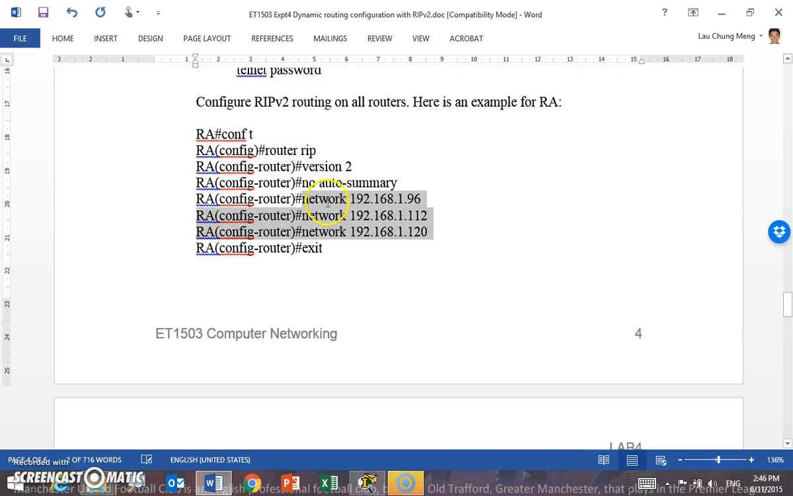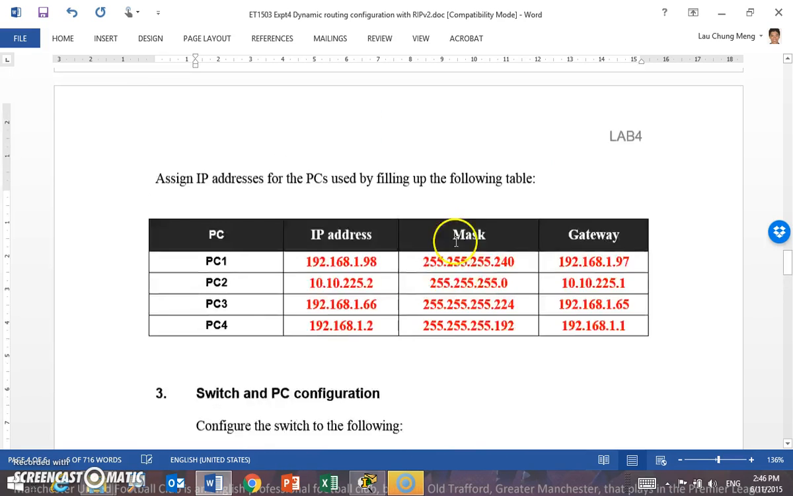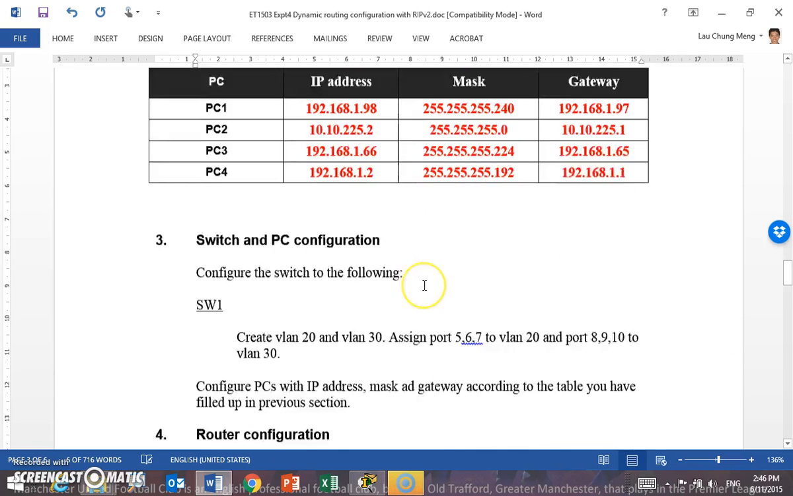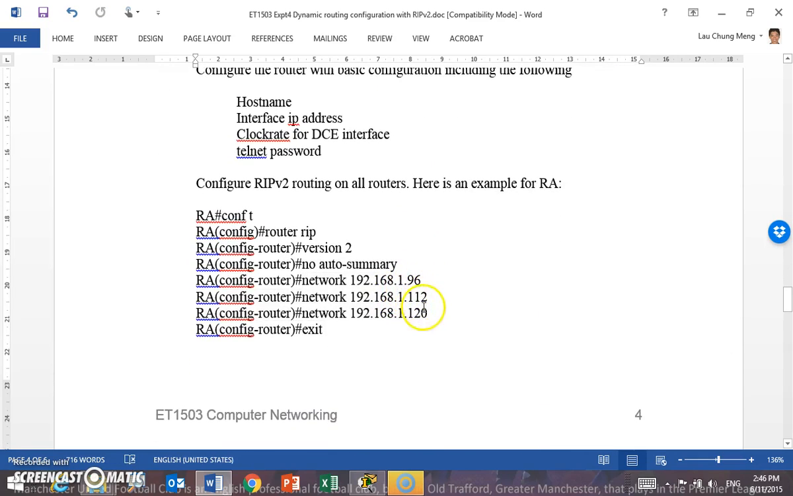These are the 3 networks that you will ask router A to advertise. Let's look at router A. Router A is actually connected to 3 networks: 192.168.1.96, .112, and .120. These are the 3 networks that RA is directly connected to. Run this command for 96, 112 and 120, and this will tell the router to advertise these 3 networks as RIP updates to your neighbors. Let your neighbors know that you are connected to these 3 networks. And that's all for the configuration.